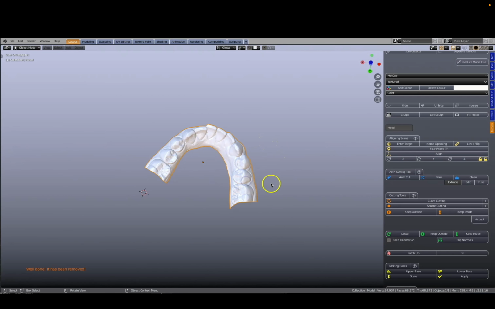Again, we will select the scan first. This time, by dragging out another lasso, we will choose to keep the inside instead. This has retained the required section of the scan.